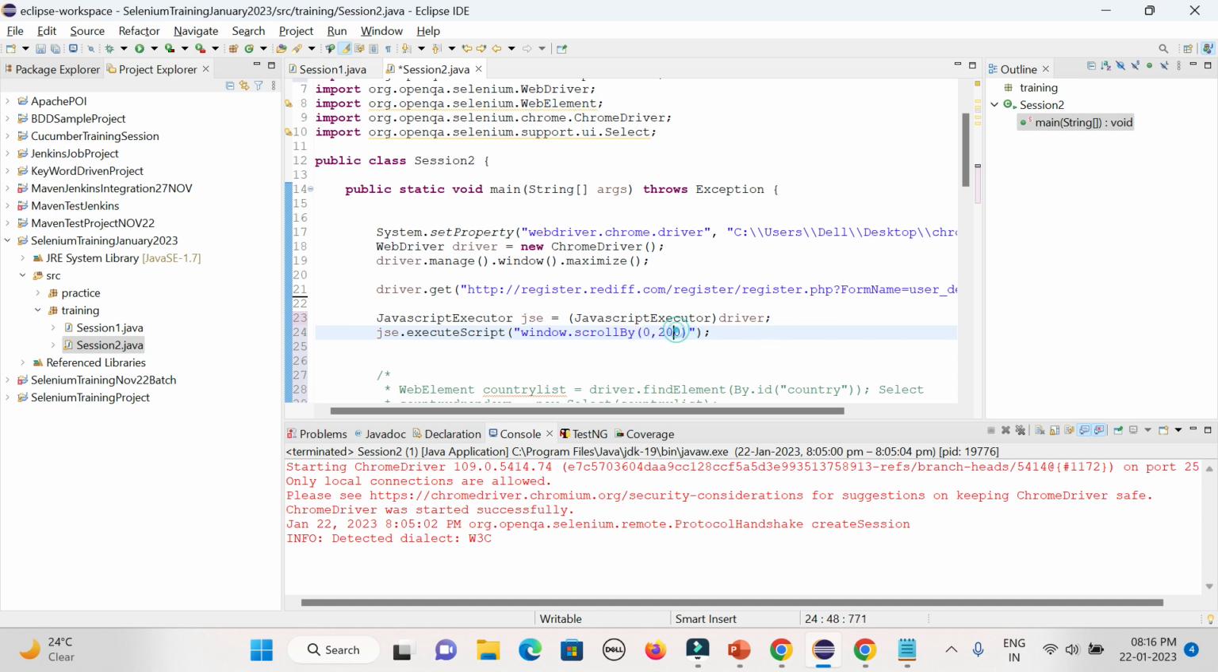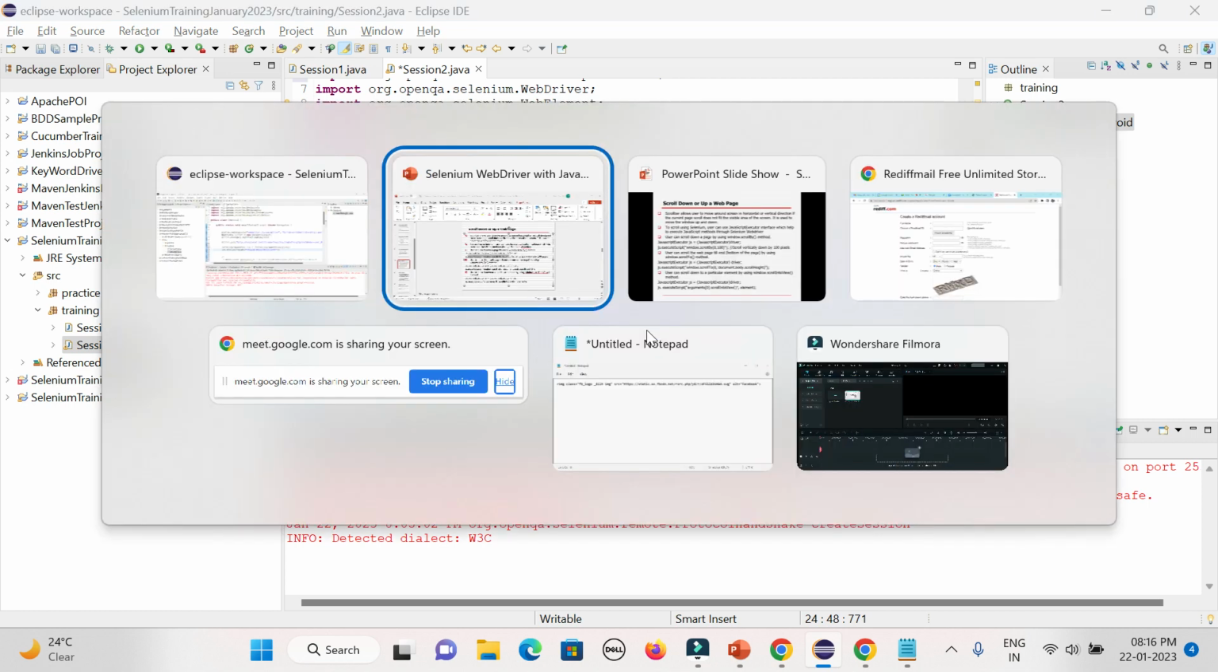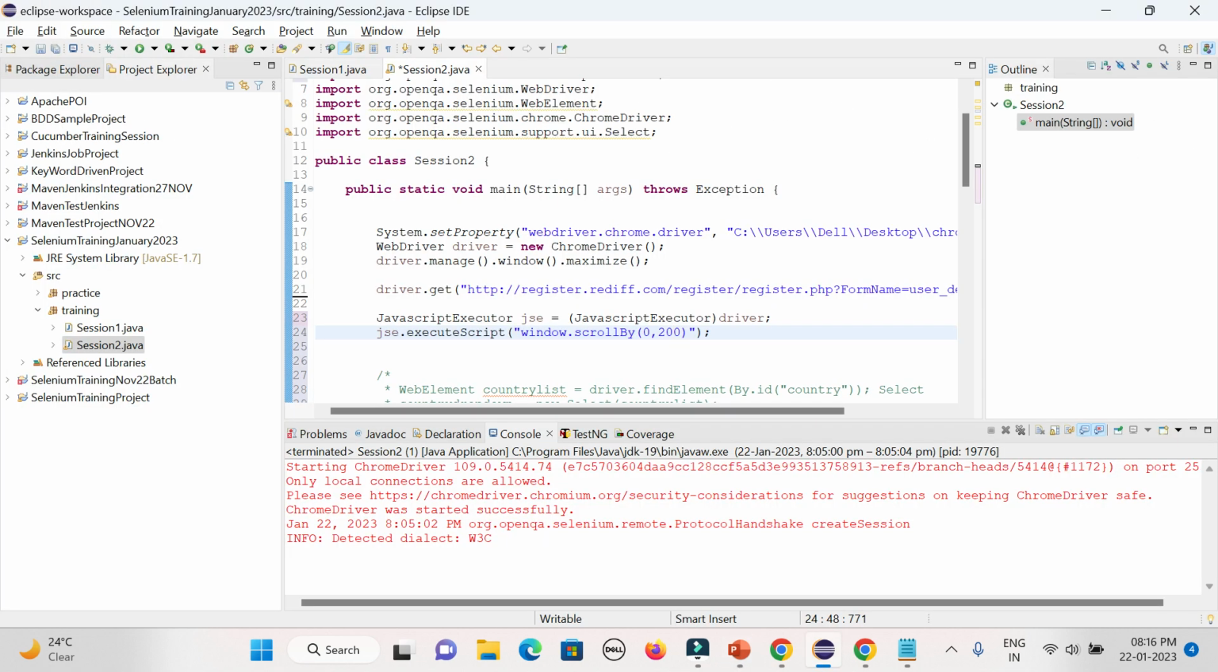That is for vertical. In case it is horizontal, left to right, because the page is not fittable, you need to give the value in the x-axis. That is the way you can do it.